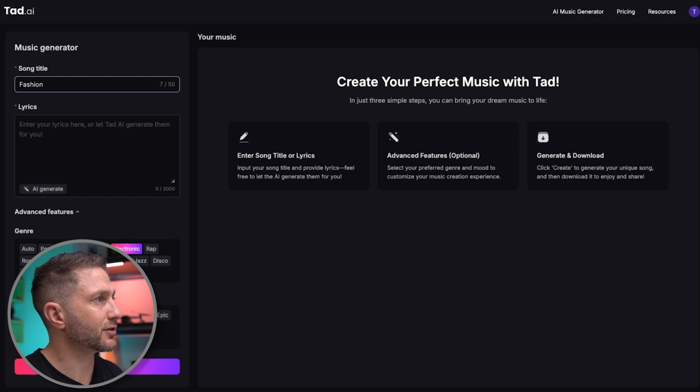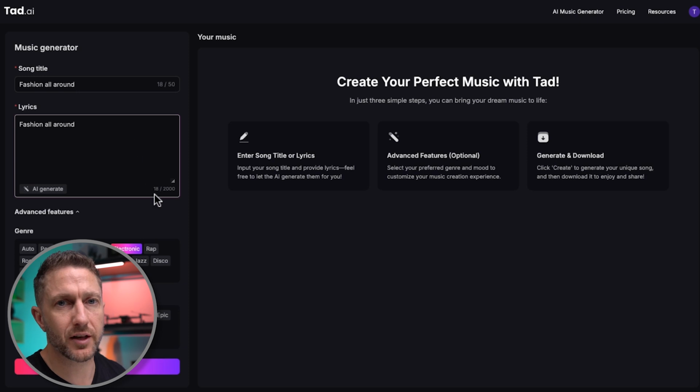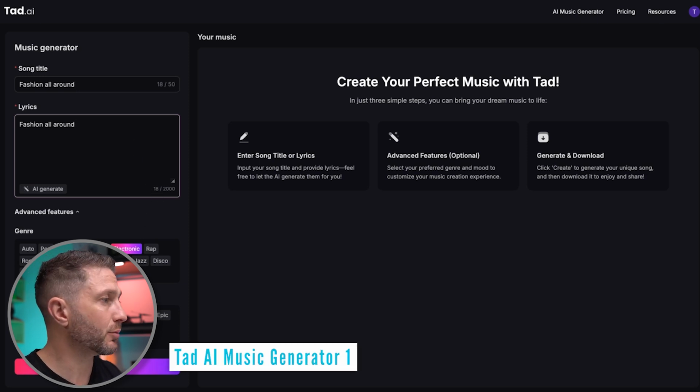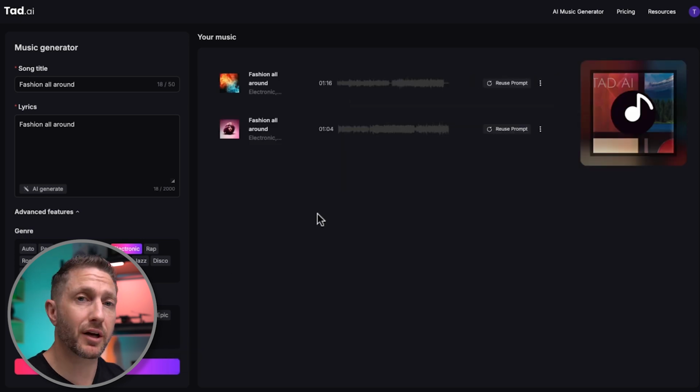Let's type in a title for the song, Fashion All Around. Let's just put Fashion All Around as the lyrics. And I do have 2,000 characters I can use for the lyrics. So that's nice and easy to set up. Let's hit the go button and see what it comes back with. Great, that's finished. It only took probably a minute and we have 2 results here.